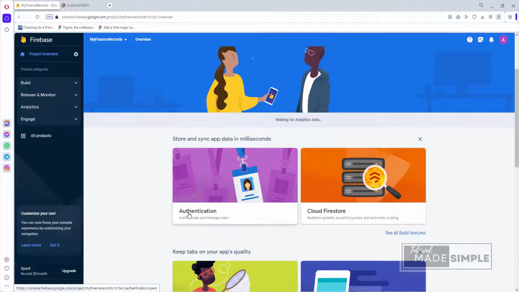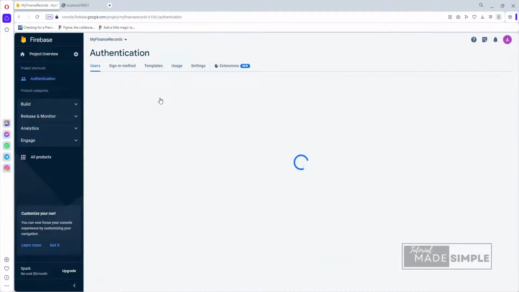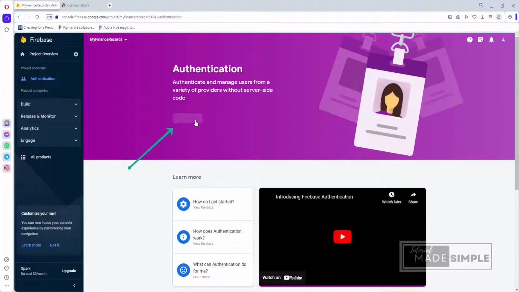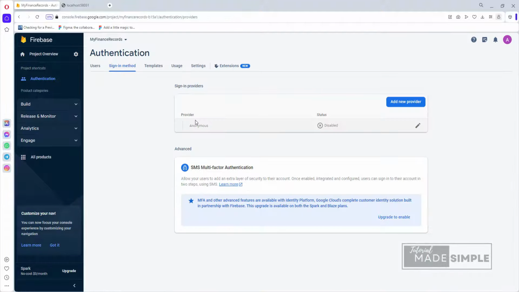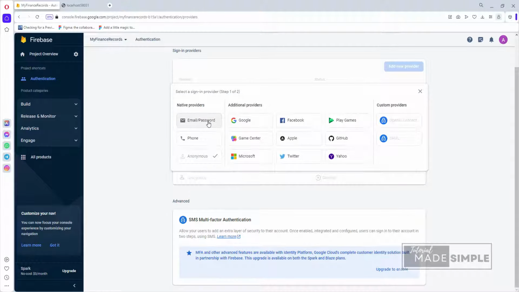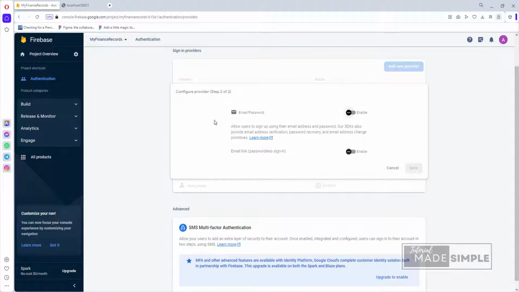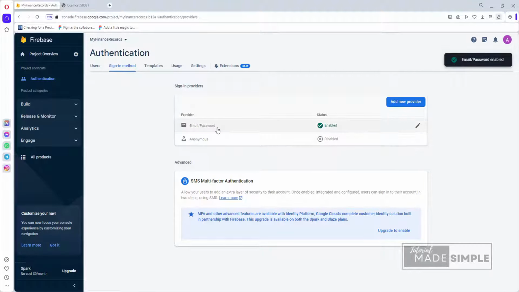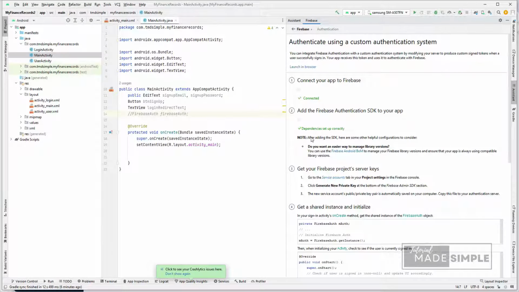Here we select Authentication. Click on the Get Started button. Click on the Add New Provider button, then select Email/Password and enable it. This will build out email password authentication. Next, we need to obtain the SHA-1 hash for the signing certificate.